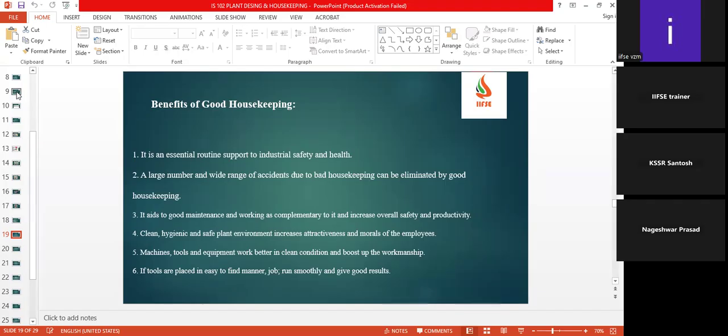As I mentioned yesterday, it's not just about cleaning. When we say the third S, it is about cleaning for checking, in the sense that you are cleaning and also checking the condition of the equipment, for wear and tear, leakages, damages, etc. If the tools are placed in an easy-to-find manner, then the job runs smoothly and gives good results. So keeping tools, equipment, instruments, gauges or materials in the right place, which means you have defined a specific place for each material, avoids the search time and the job also runs smoother.